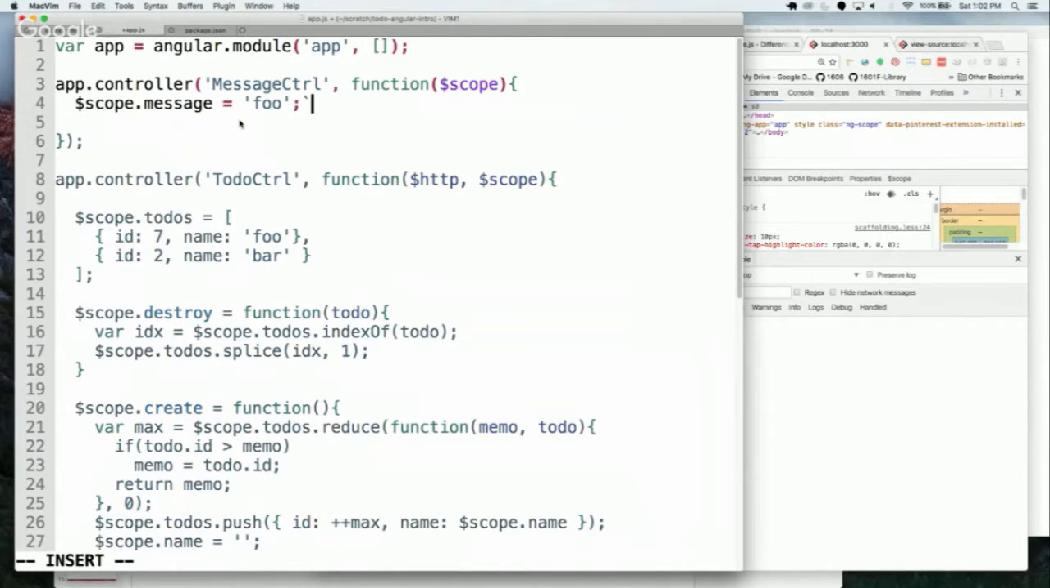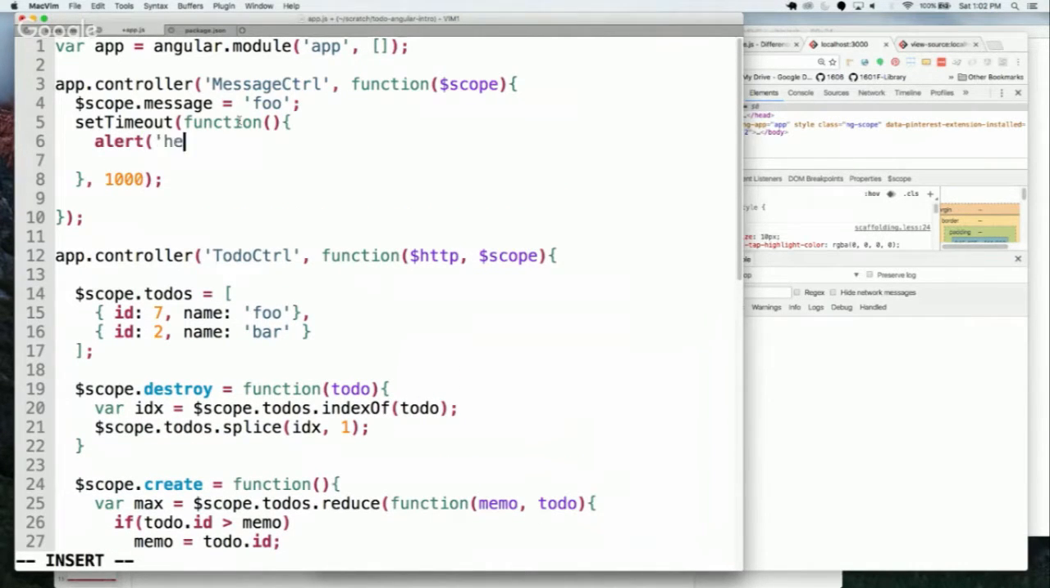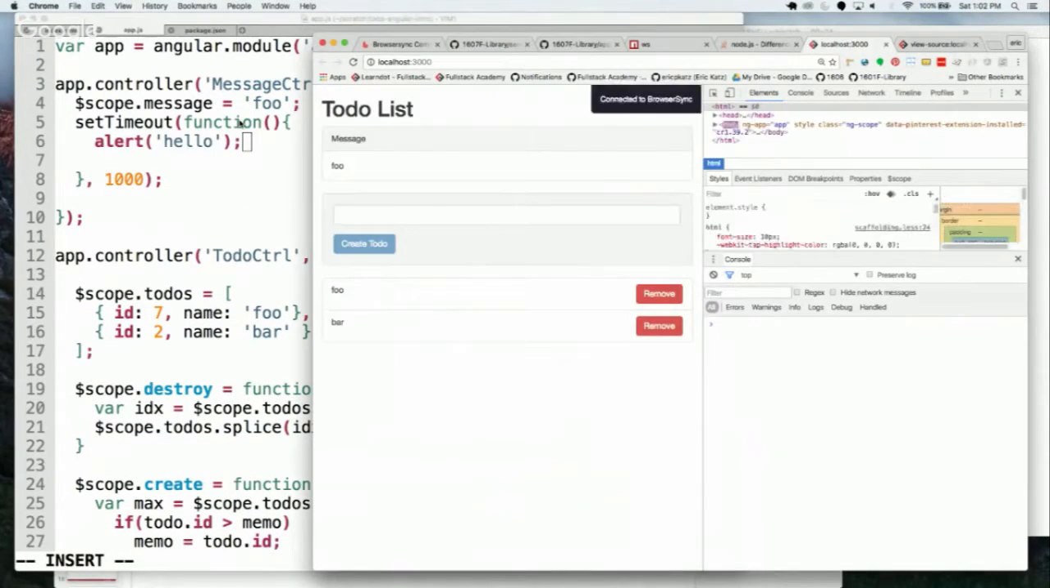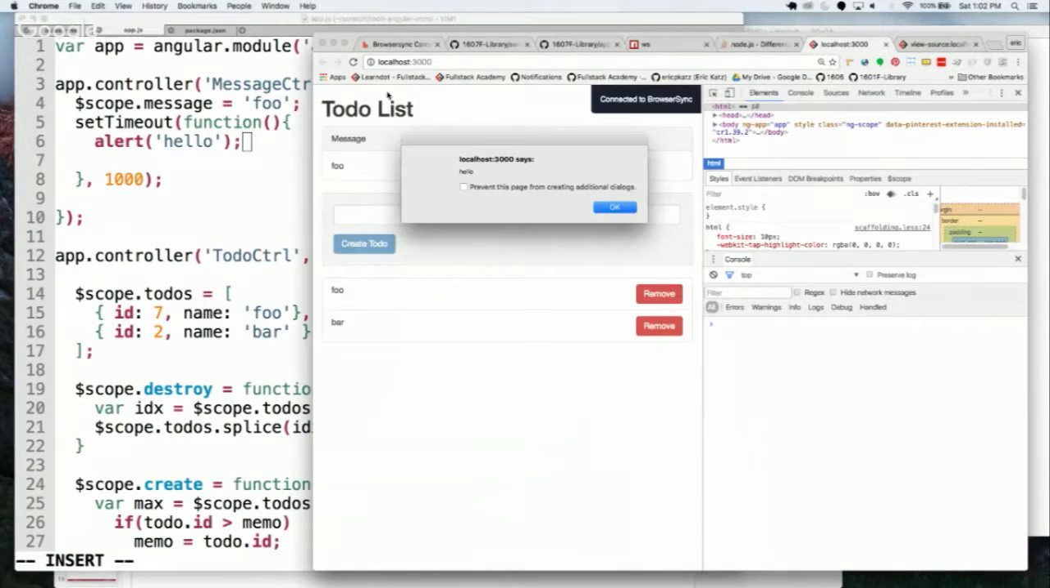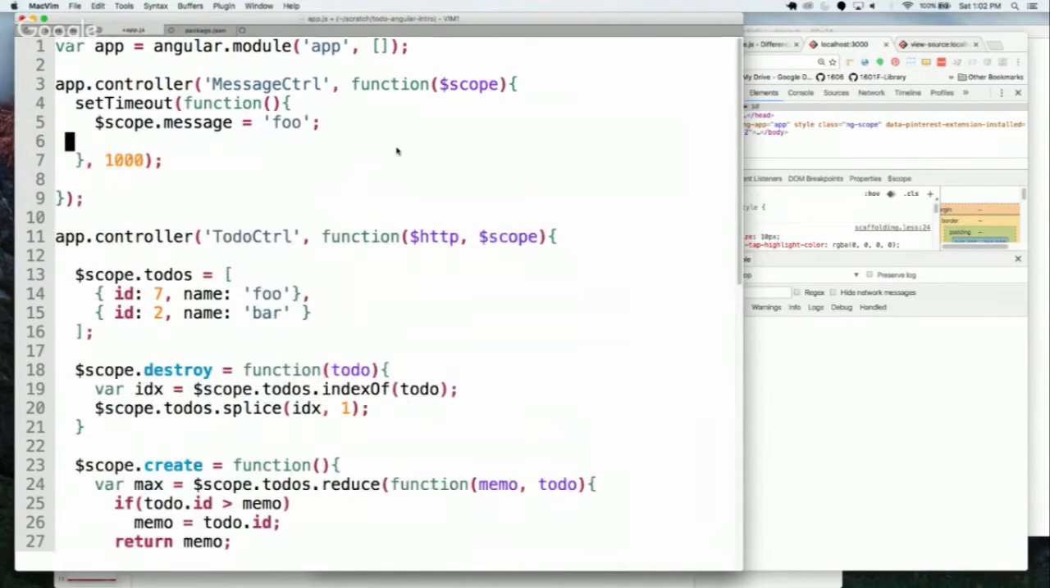So let's do something kind of interesting here. Eventually we're going to end up looking at broadcasting messages from one controller to the other, so that when something happens in to-do, we can let the message controller know about it. Let's do something different. We're going to do a set timeout. We're going to wait 1 second, and let's make sure that this is firing, and we can see it ends up firing. And what we're going to do is we're going to change our model, but we're going to do it inside this set timeout.